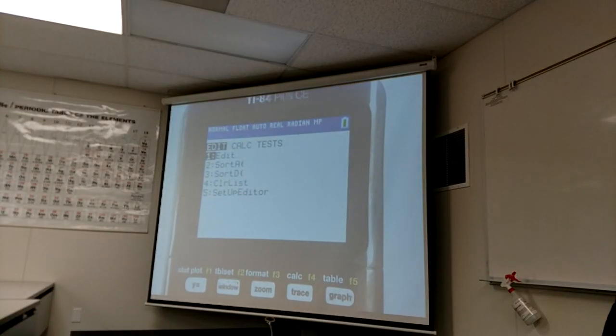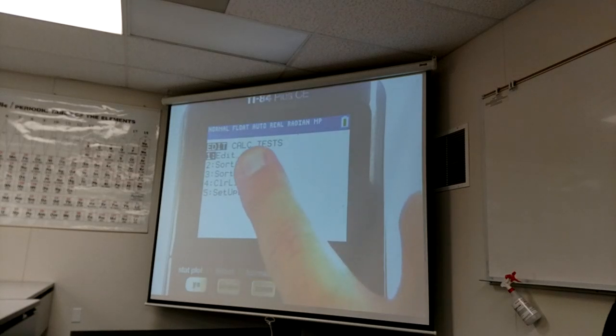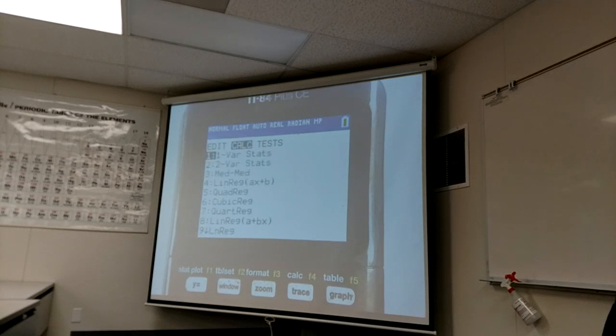And what did we just say we wanted this calculator to do? We want the calculator to calculate things for me. So I'm going to go over to calc. And which one of these am I going to use? Yeah, one var stats, 11. I can put one variable in there. Right? The measurements of air quality in Townsville. Townsville, yes. The city of Townsville.